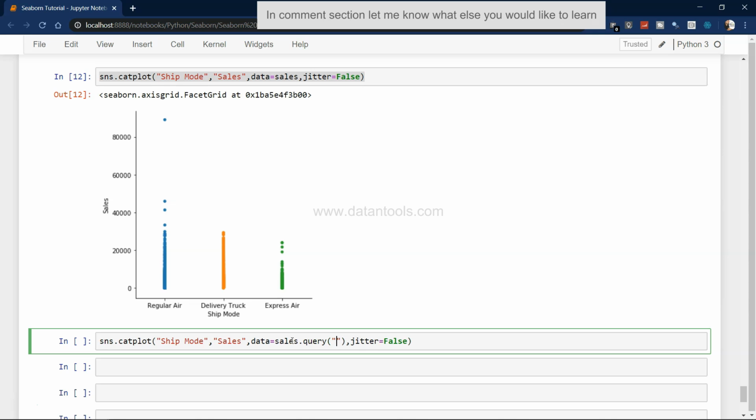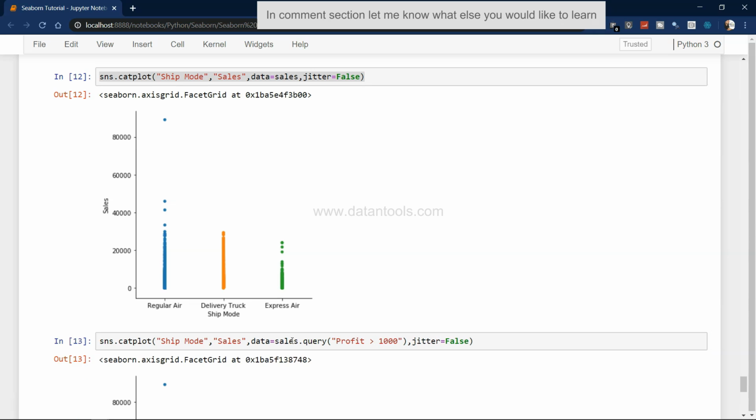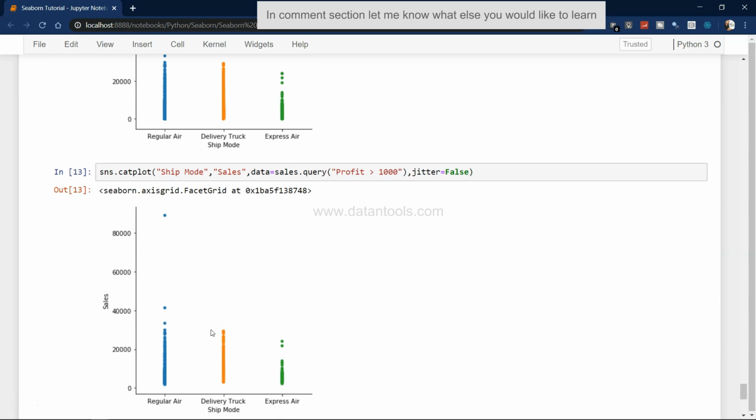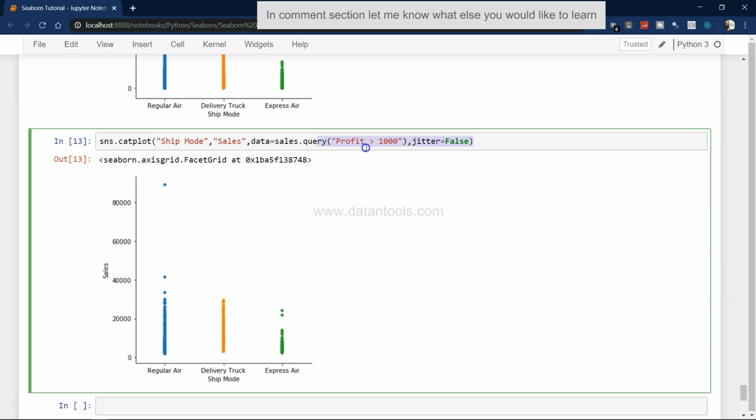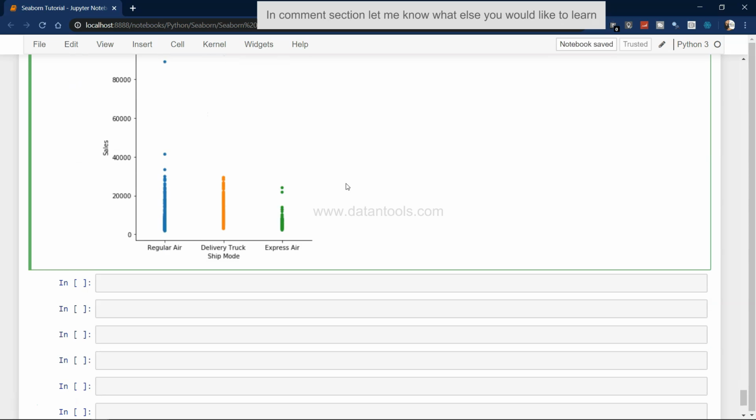Within double quotation we can mention, let's say for example, we want to show where profit is greater than 1000, right? So if we execute this, again, the data is shown, but only for those data points where profit is greater than 1000. So this is also a good feature where you want some customization in the data set. You can directly do it here and see the impact.